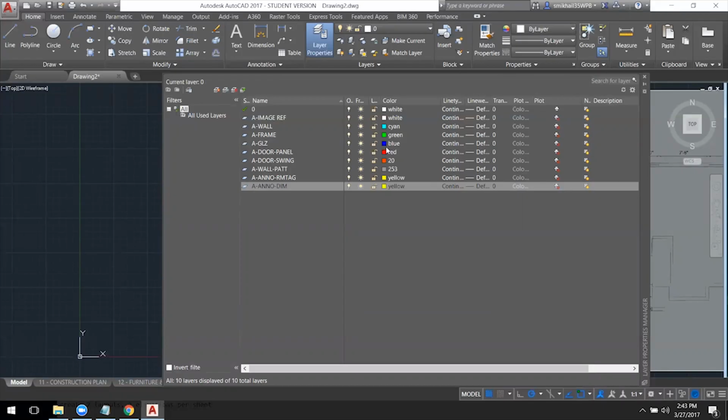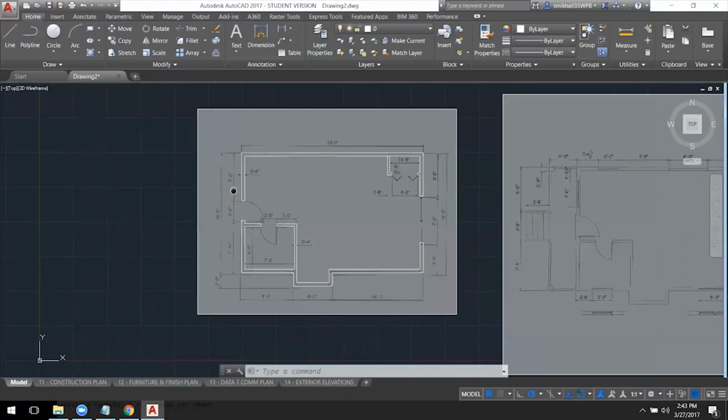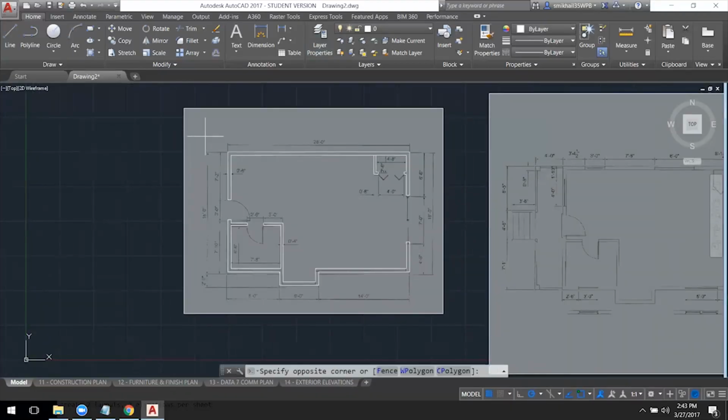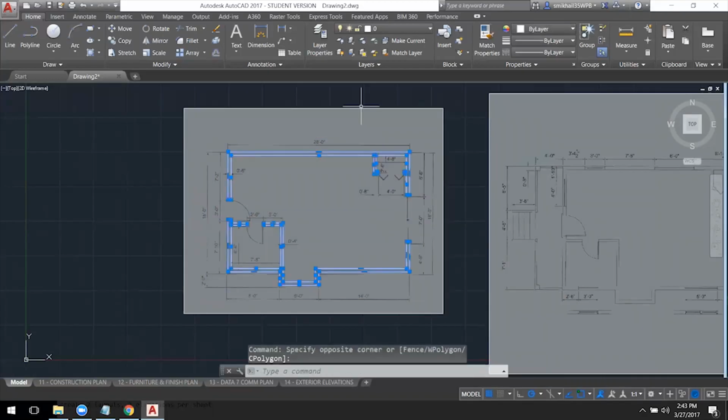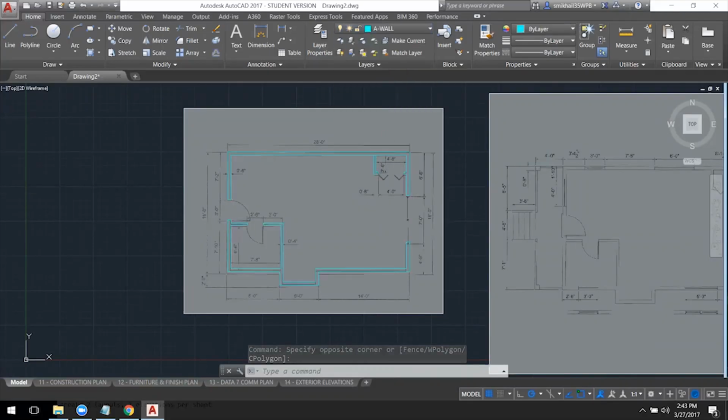We'll worry about these line weights in just a few moments, but for now, let's assign a color and create all these layers. When we're done, we can hit the X. And we can take our work that we've done in here, cross-select from left to right, and let's assign these to a wall. And hit escape twice.